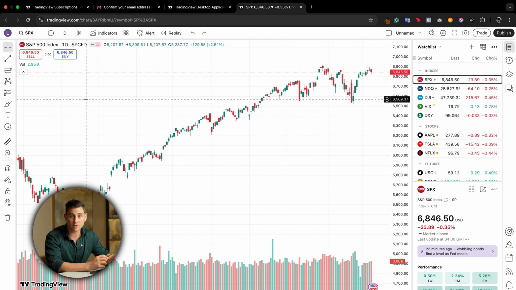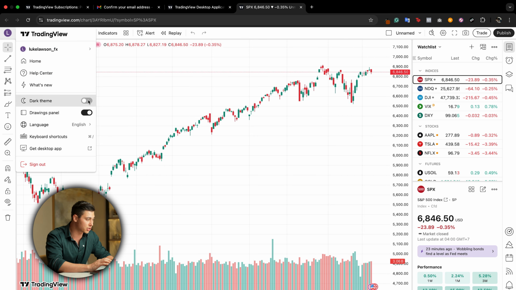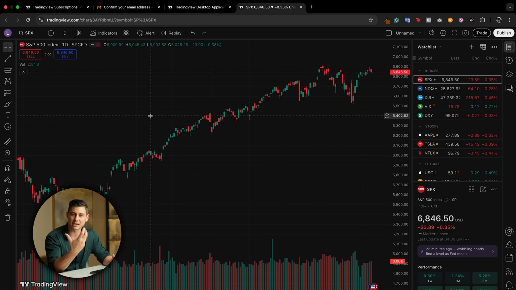If you like the light mode, certainly you can keep it there, but we're going to go through the steps of how to make TradingView look like my TradingView so that it just makes the learning experience a lot more seamless. So firstly, we want to click here. Then we want to go dark theme. So you toggle that on. I really like the dark theme. It's a lot easier on the eyes, especially when you're charting at nighttime.